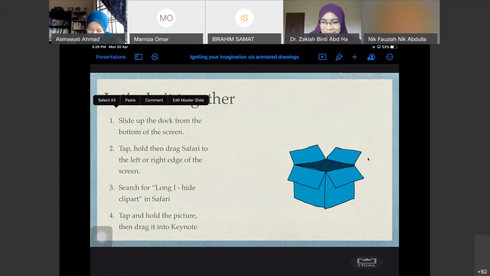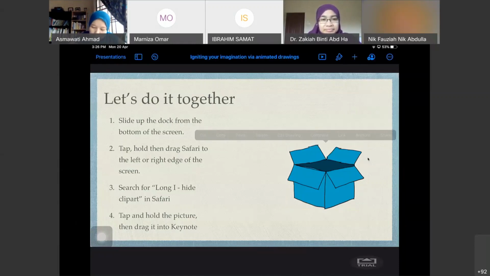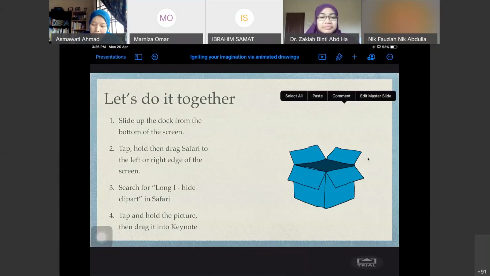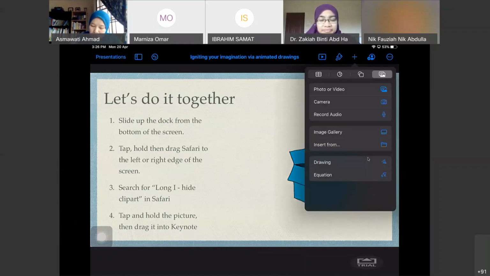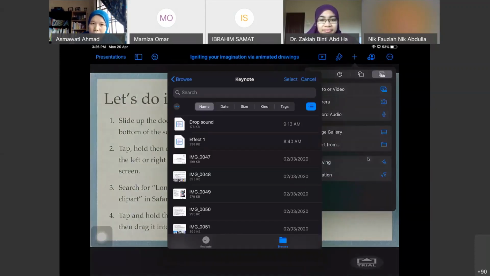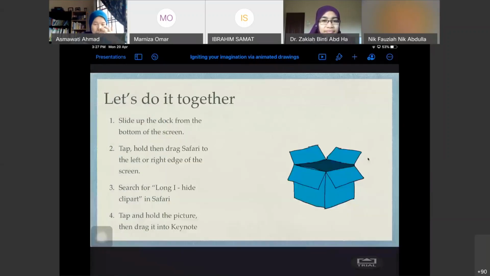Okay, so I'm just going to speed up a little bit here. What we'll do is, don't press on the animation or the picture. Just leave it there. So we press the plus button, and choose insert from. So if you've already downloaded the sound, you should see the drop sound in the folder. You should download it and put it in your Keynote folder on my iPad. Okay, save it there so that you can see it. So I'll press on that one. So here's the sound.